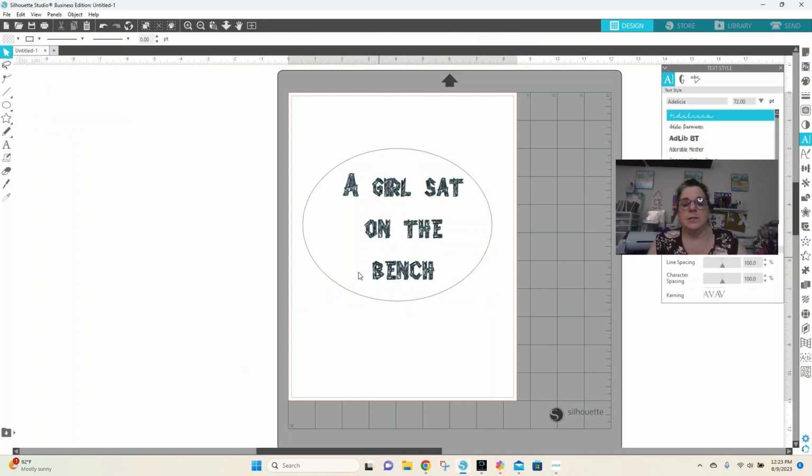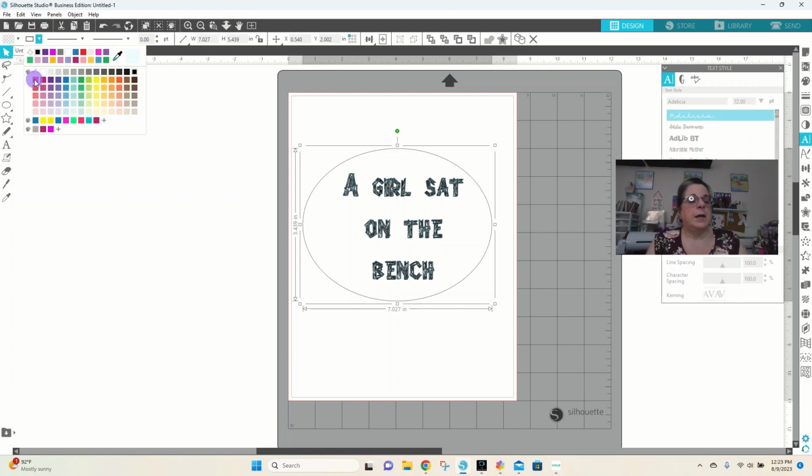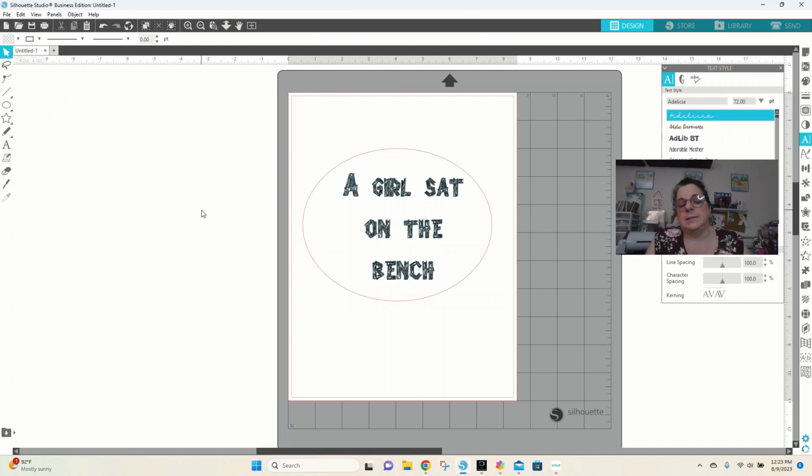But notice these are the same color. So the machine is going to do the same thing with it. It's going to try to draw them or cut them. So you want to make sure that if you have a text and you're putting a shape around it, you want this to be a different color. And I tend to make anything I want to print out black, and then anything I want to cut out, I make red. And it just makes it easy for me to keep track of what I'm looking at.